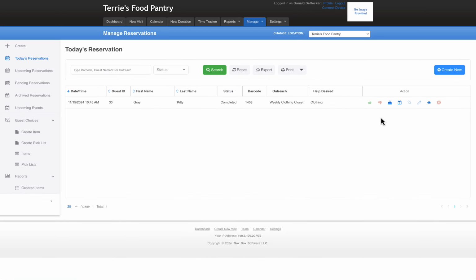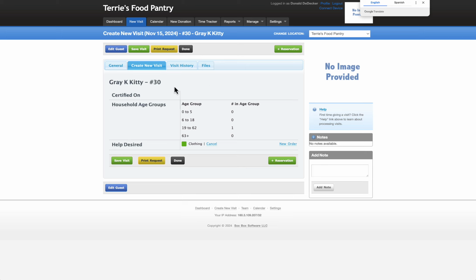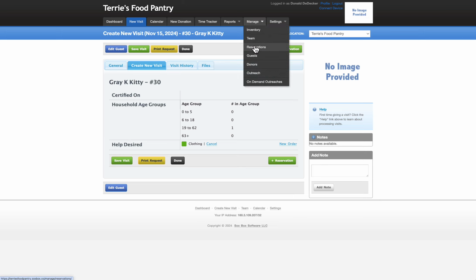And you'll notice this status has changed. This status is now completed. Now, because it's completed, I don't have the option of editing it anymore because it's all done. I can view it though, and this lets me view it. Now, there is a View Visit option here where it used to be Create Visit, but since I've already created it, it's not there. It just lets me view it if I need to go back to that visit. So let me go back to my reservations.